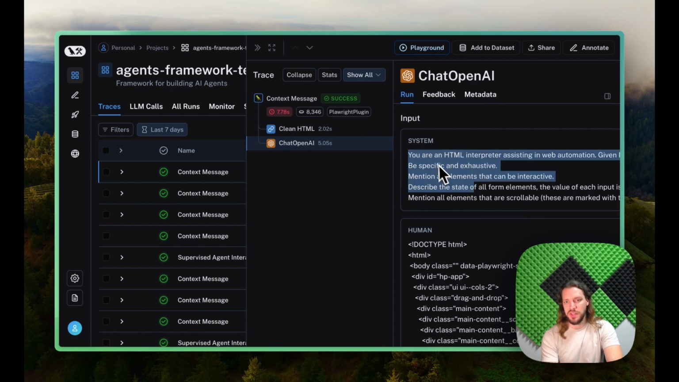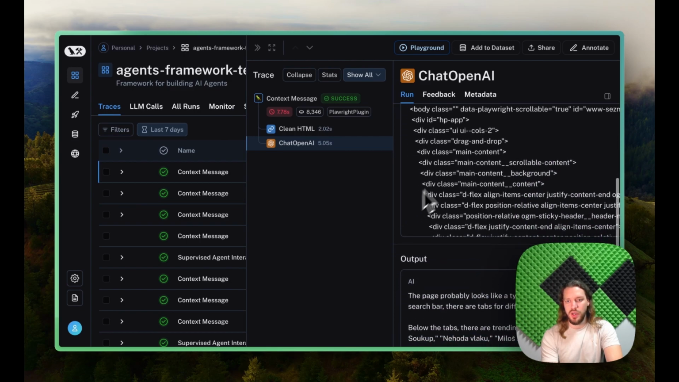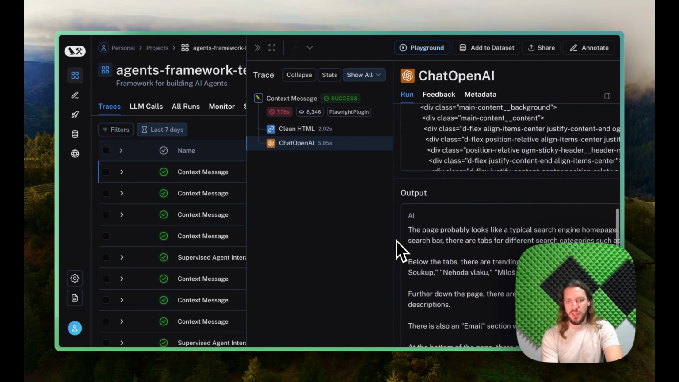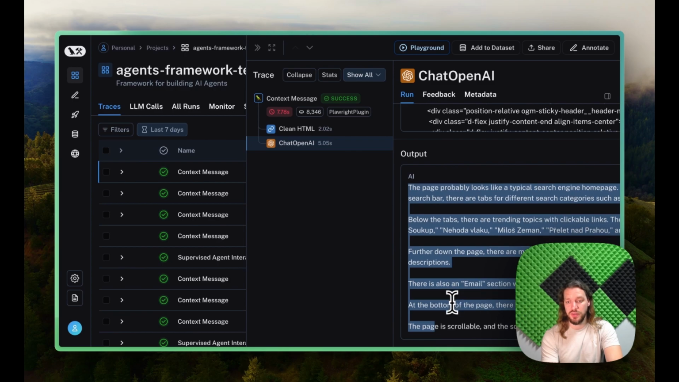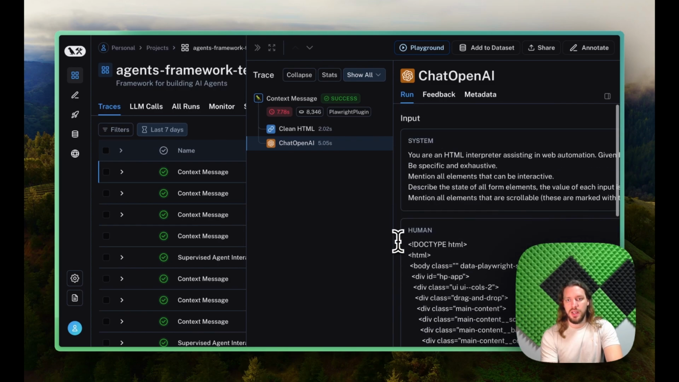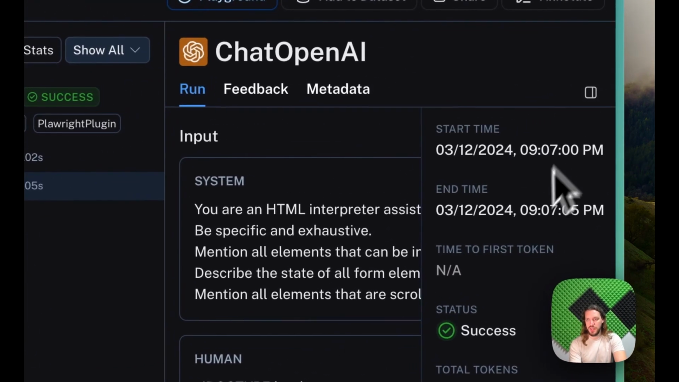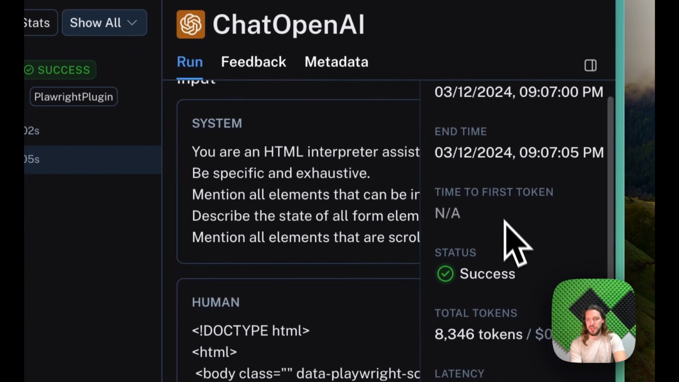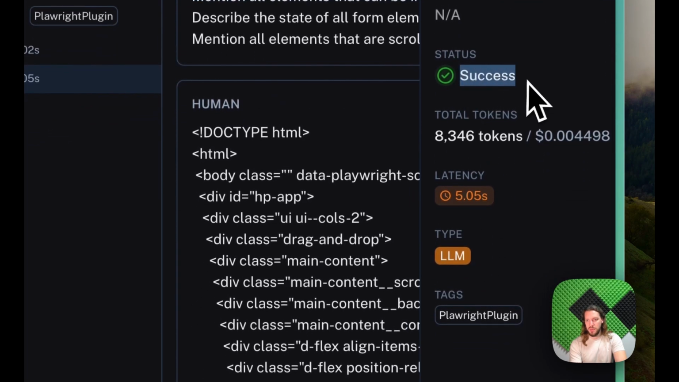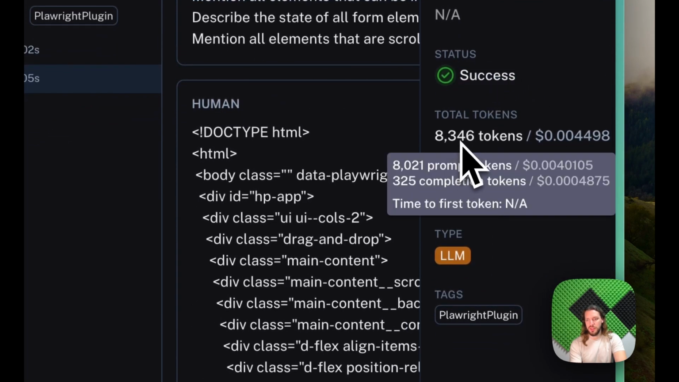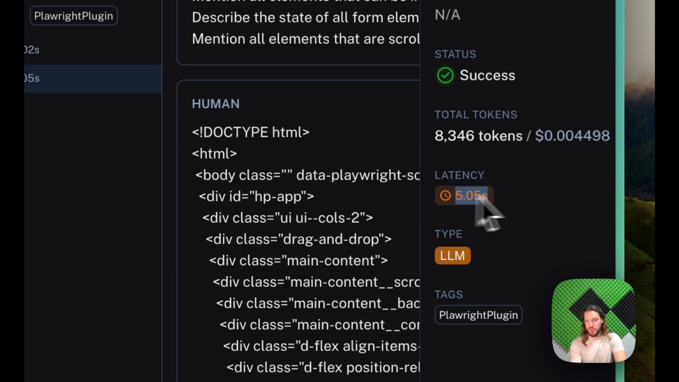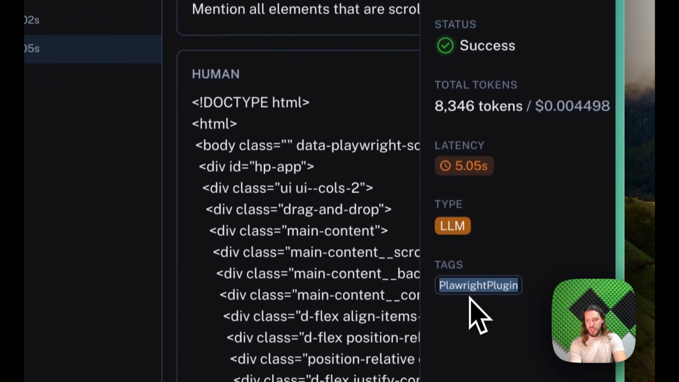And you can see that we gave it some system message describing the goal and the HTML, and the output was the description of the HTML. You can see some stats here, or if I open the sidebar here, you can see it in more detail. So when this happened, if it was successful, then I can see the token and dollar consumption. I can see the latency of the call, and it was an LLM call.